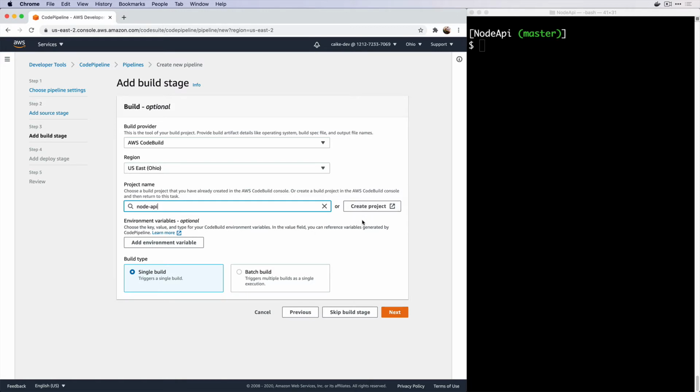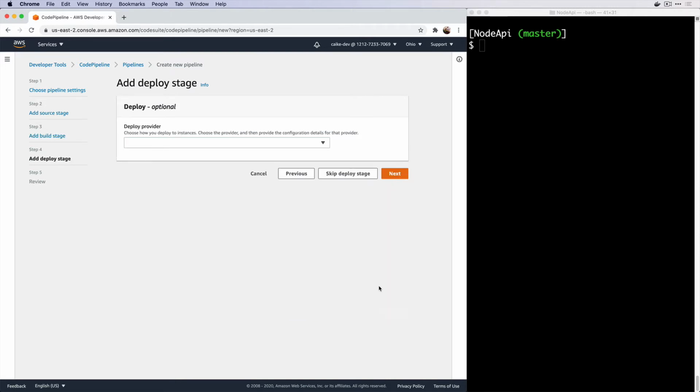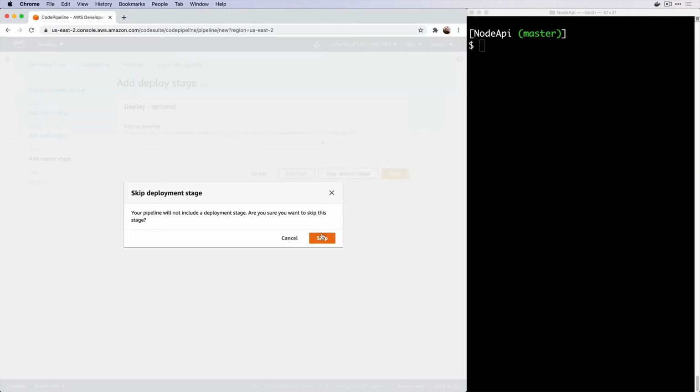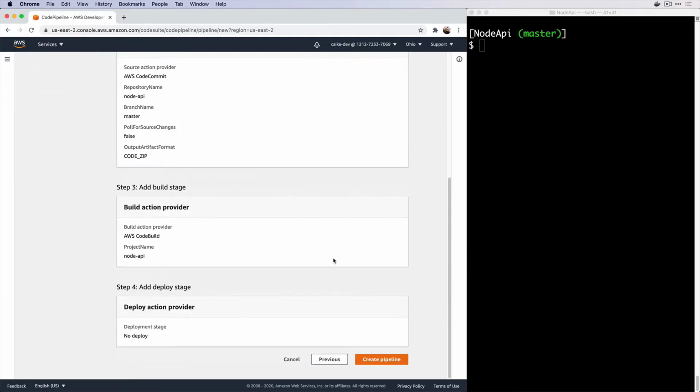I personally find it a bit confusing, and I much prefer to create the build project beforehand, like we've done. Let's click Next. And we're going to skip deploy for now. Remember, the goal for this step is to simply trigger a build after we push the code to the repository. We want to run the tests, and that's it. We're going to leave deploy for later, so we're going to skip deploy stage, review our information, and click Create Pipeline.